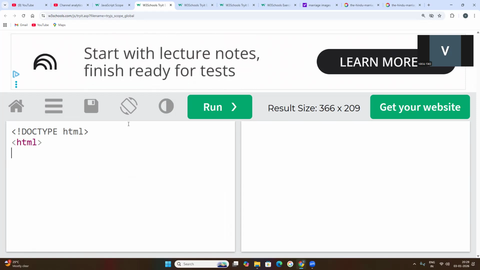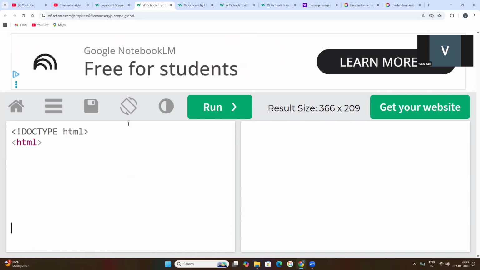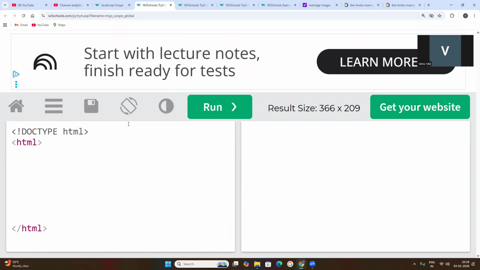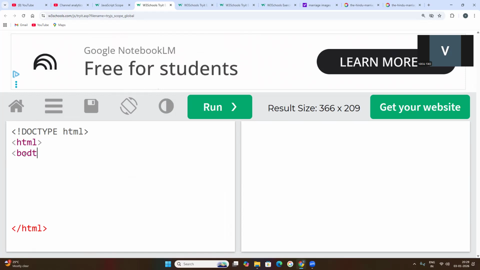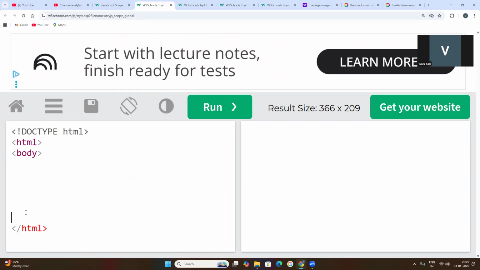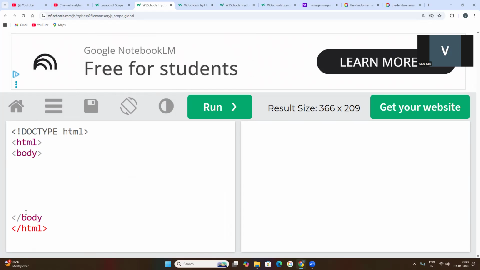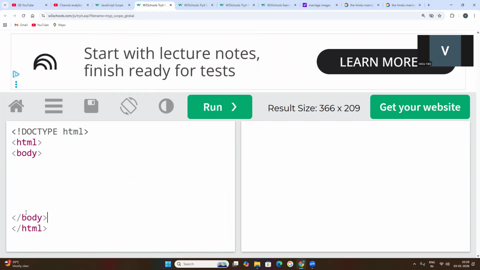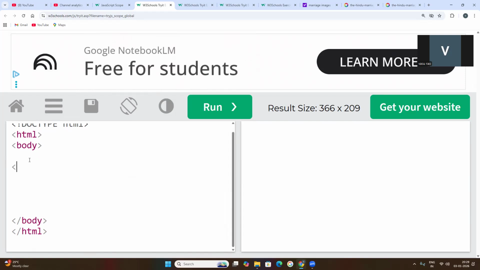This is the HTML page, and it is to be terminated with the HTML end tag. Inside of this, the body section. Every body section has one start tag and an end tag, body end tag. And then inside of this, one header section, that is very important.